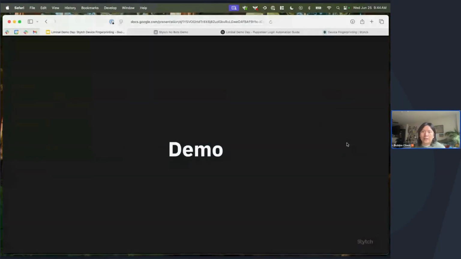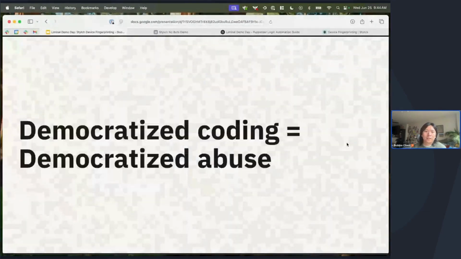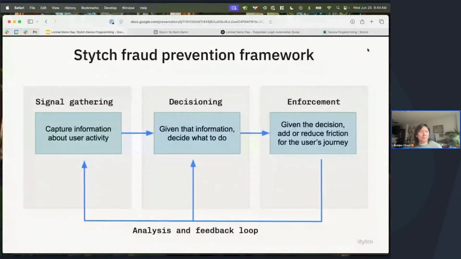I'll tell you about sort of how that fits into the framework of fraud prevention that we have. So as I said before, when you democratize coding, you democratize abuse. And that means that a lot of the previous signals that we were relying on are no longer as valuable. So you saw typing speed. It is super, super easy to change typing speed or mouse movements. And I'll just say that in our device fingerprinting solution, these are not accounted for, because they tend to be extremely noisy and not useful signals for actually determining what a bad actor is trying to do.